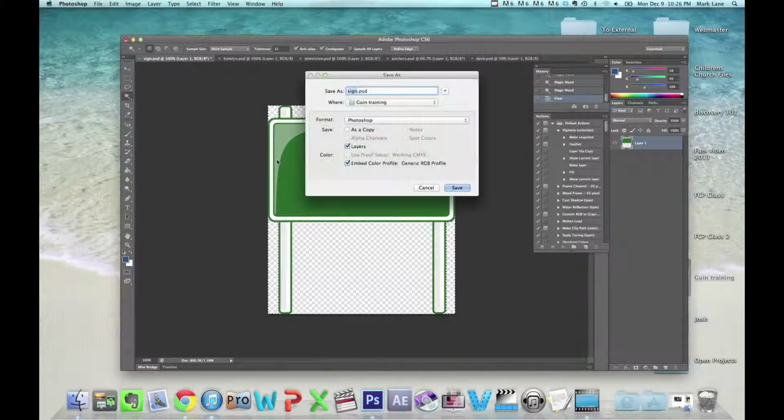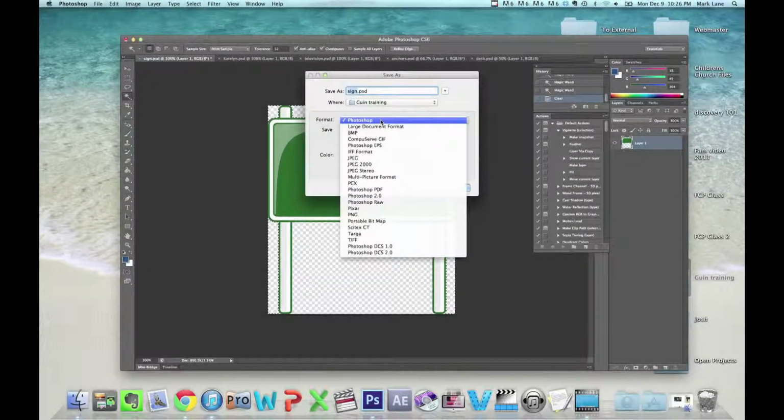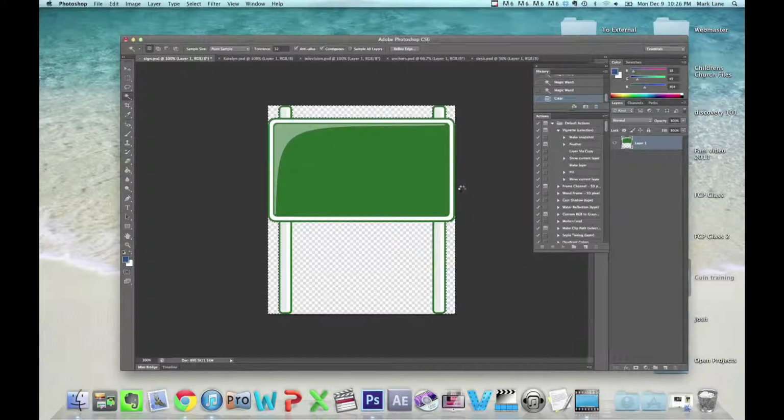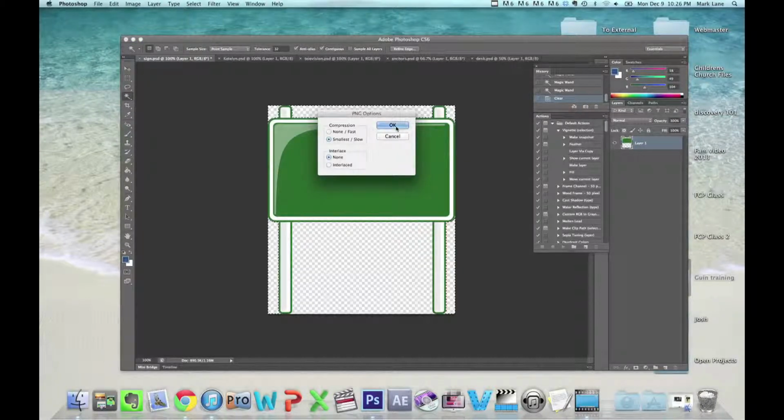You want to make sure as you save an image that you save it as a PNG file. Can't save it as a JPEG because then that checkerboard will be replaced by the white again and you won't be able to layer it. Make sure it's a PNG file. Name it whatever you'd like and save. Now that image is prepared and I could layer it on top of something else if I wanted to.